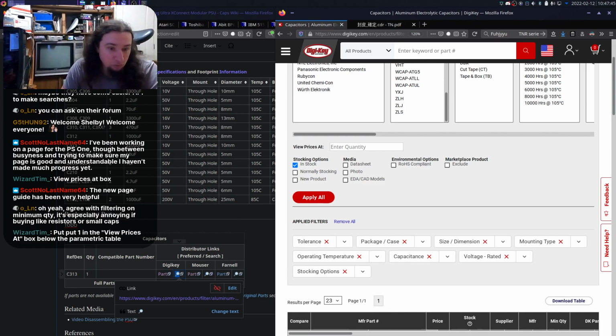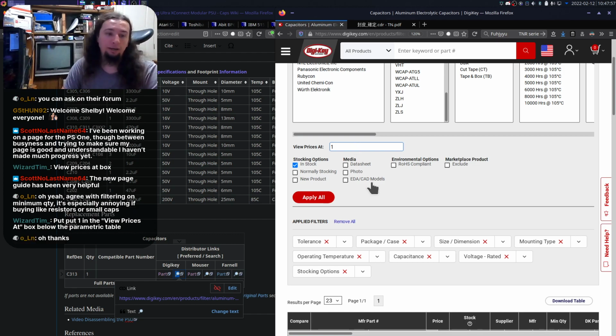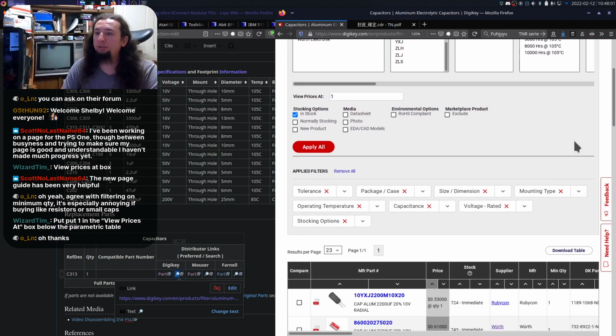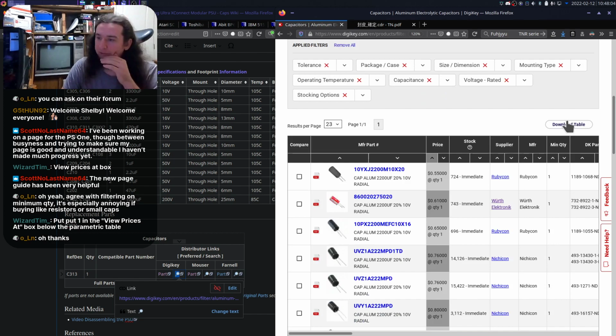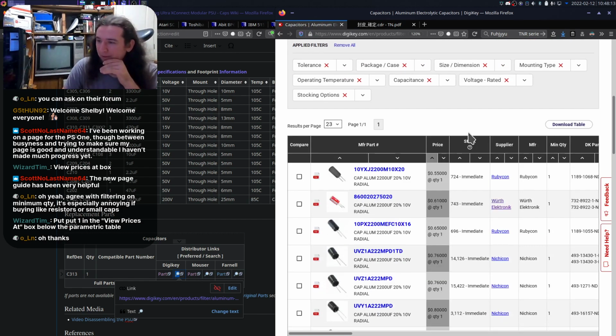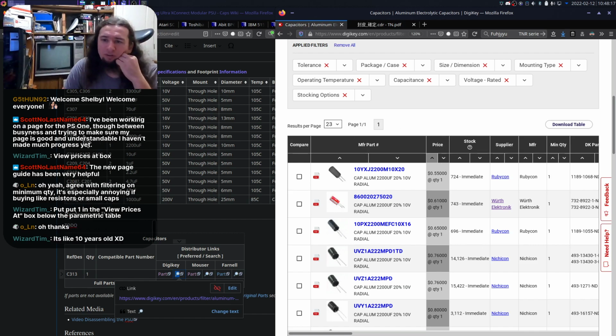Let's see. Put one into the view prices at below the parametric table. Oh, will that filter it? Okay. All right. That is really good to know. That's new. That's got to be fairly new within the last couple of years. It's been a little while since I've actually kind of ordered parts. I used to do this all the time for work, and not this work, but it's been a little moment here. So, okay. What is this?